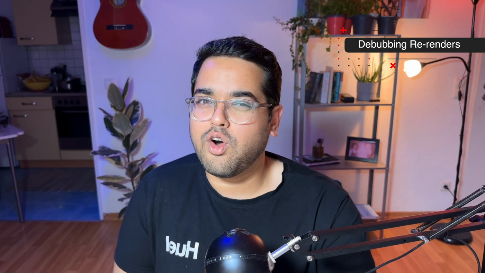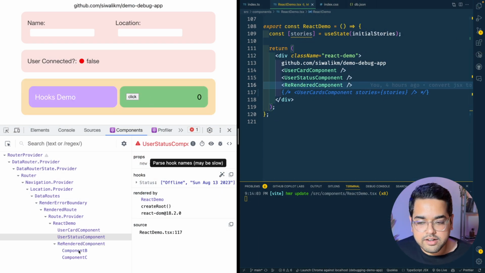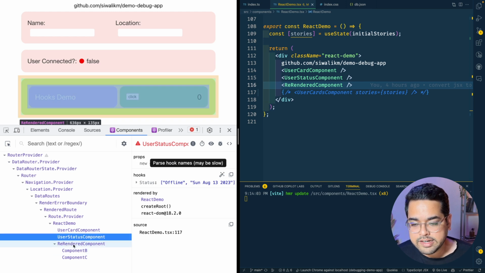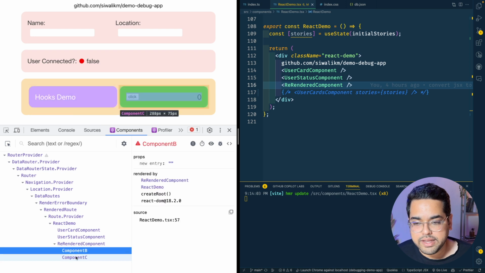Now next, we are gonna look at the most infamous React performance related bug, which I'm pretty sure all of you have faced, which is React re-renders. In our code, let's uncomment the re-rendered component. And here, if you jump onto the DevTools, you can see we have a re-rendered component, which is the main container, which has two children, which is component B and the component C.